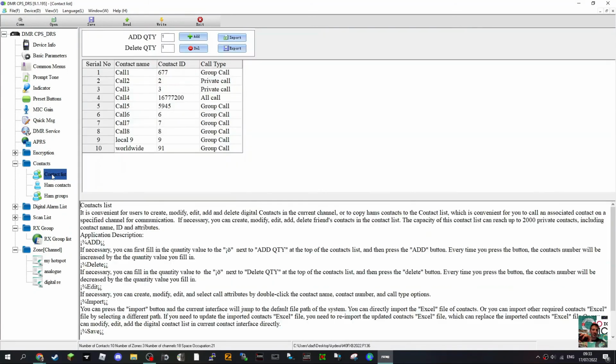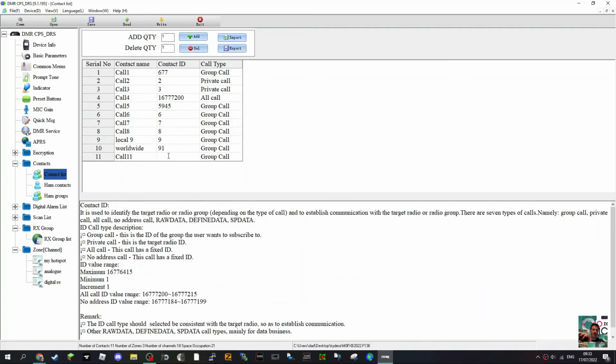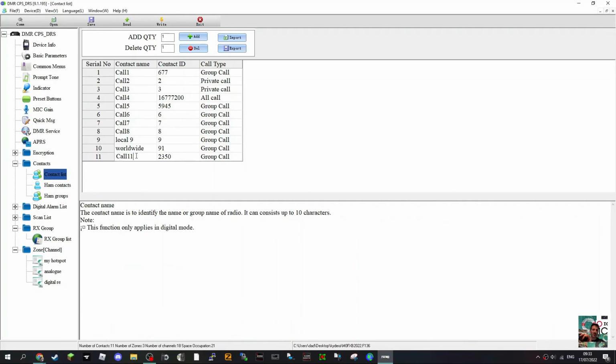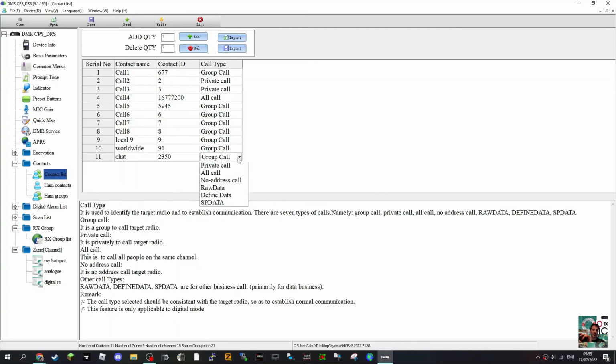If you want, like 80, 81, 2350, if you want to add one here. Let's just go 2350, which just tends to be like a chat one. Let's call it chat, and you've got that. Remember, it's group call. If you want to do an individual, you would select private call. Look at all these. There's so much to this radio, but anyway, there it is there, private. So group call is the one you want, chat.